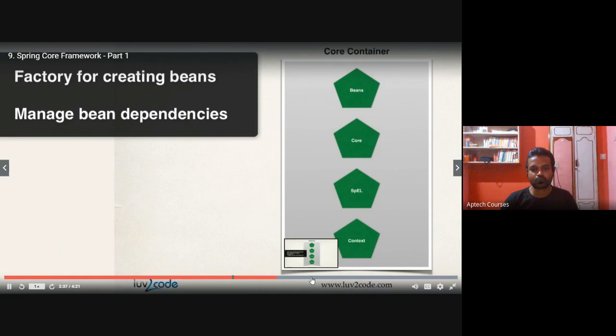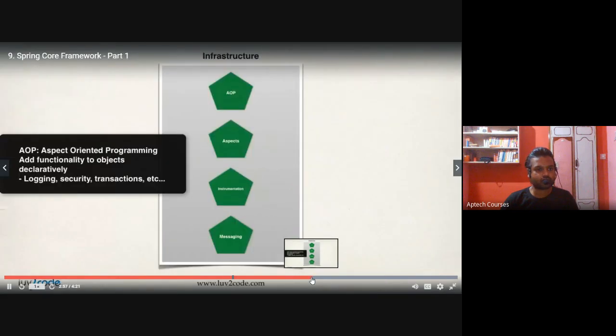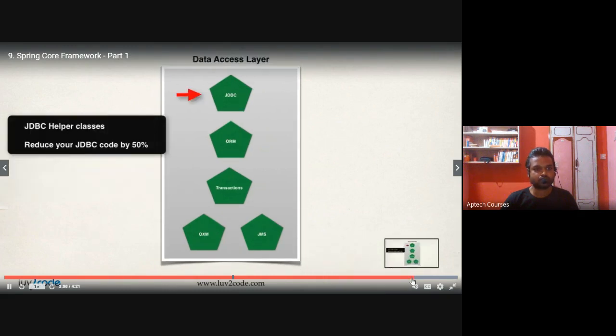It's a little language we can use. In a nutshell, it allows you to create application-wide services like logging, security, transactions, and JDBC classes. You can actually reduce your source code by over 50%. So a lot of good helper classes there.